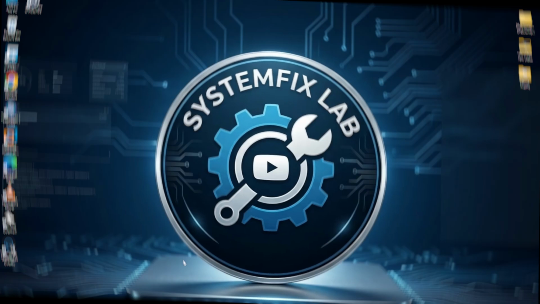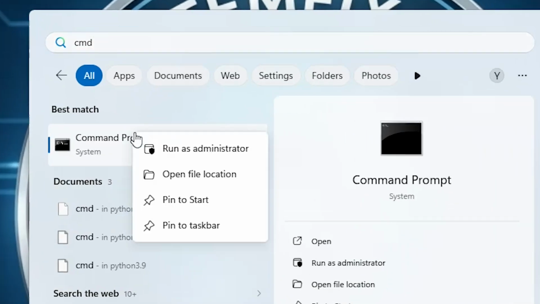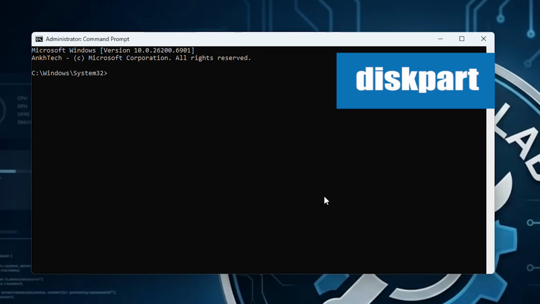First things first, we need to open the command prompt. Hit the start menu, search for CMD, and here's the crucial part. Make sure you right-click and choose Run as administrator. If you don't do this, it won't work.